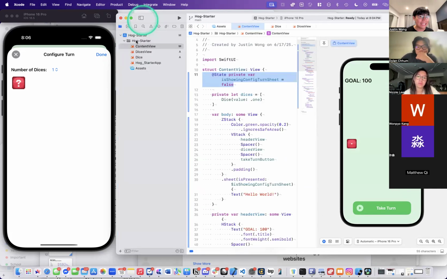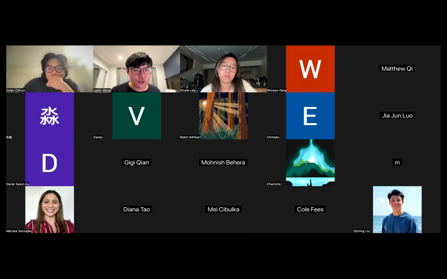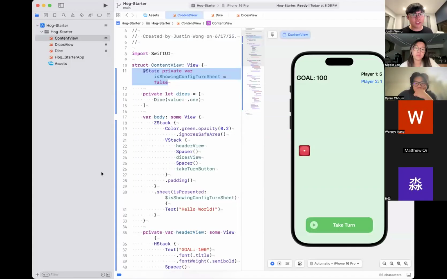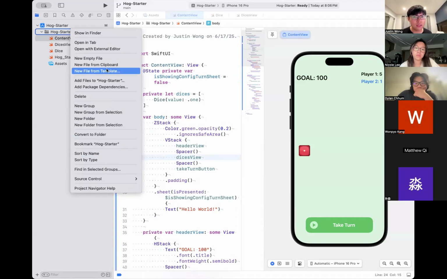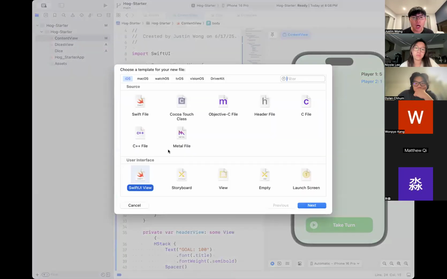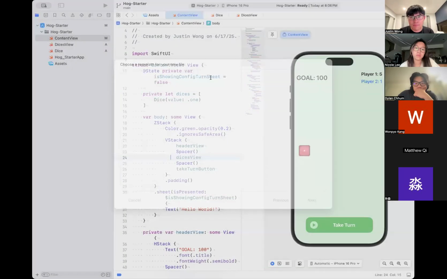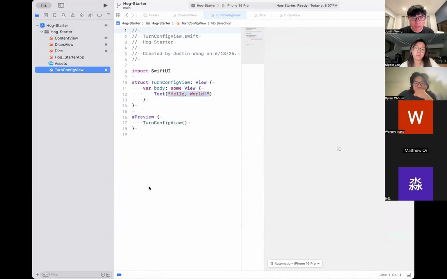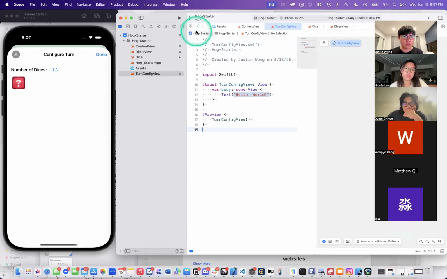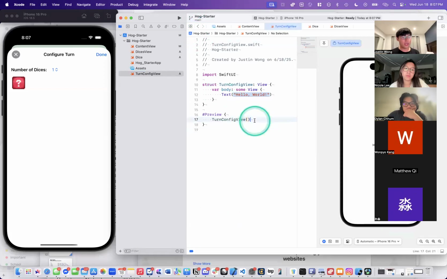I'm going to create a new file. So sorry, guys. I don't know what's going on, but I'm still here. So let's continue onwards. Cool. All right. So let's start. We're going to create a new file called turn config view. Hopefully you're able to see what I'm seeing. If you can't, please just yell at me. All right, I recognize I'm not sharing my whole screen. So there we are. Cool. Hopefully everyone can see the screen now. Yes. Okay. Very good.